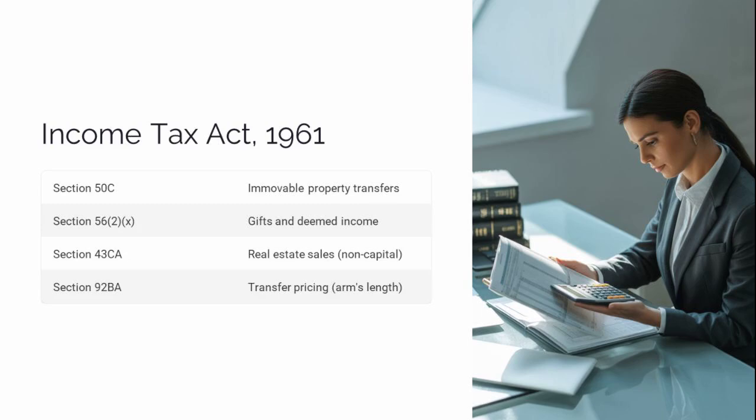Section 50C deals with immovable property transfers, Section 56(2)(x) covers gifts and deemed income, Section 43CA pertains to real estate sales, and Section 92BA addresses transfer pricing at arm's length.